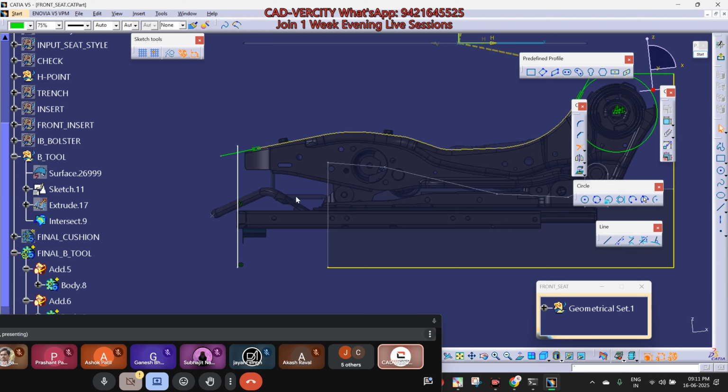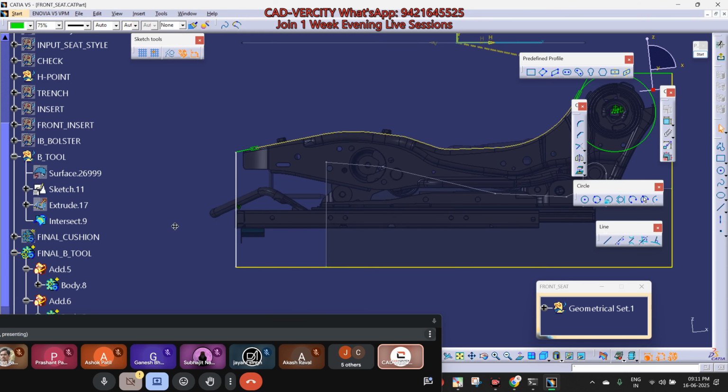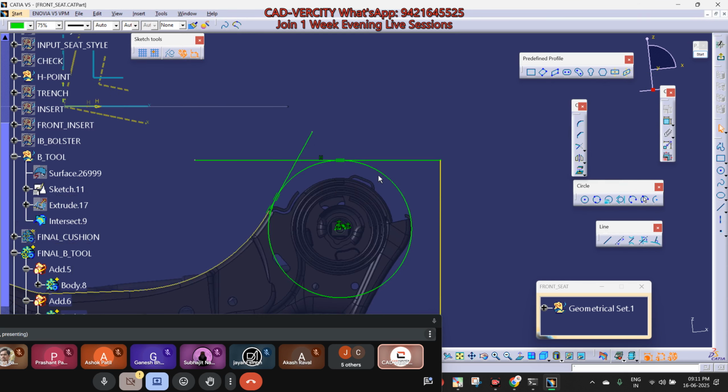Again trim, again trim. I don't want this side arc, so I will use a quick trim. This side I don't want, this side we don't want, this side we don't want, this. Clear?